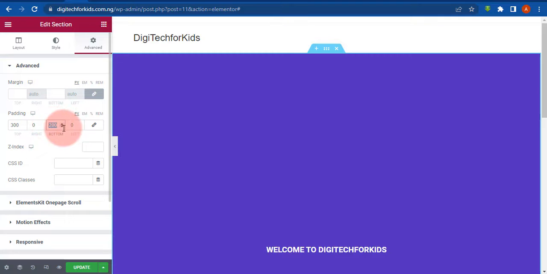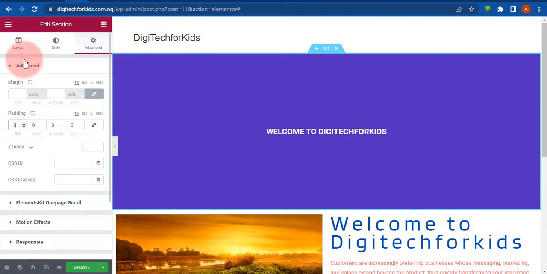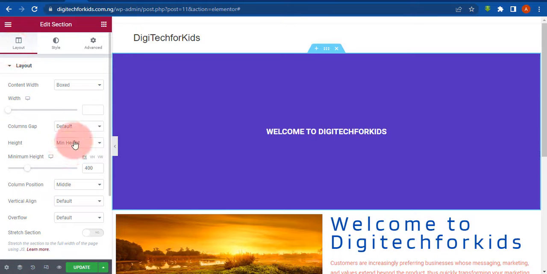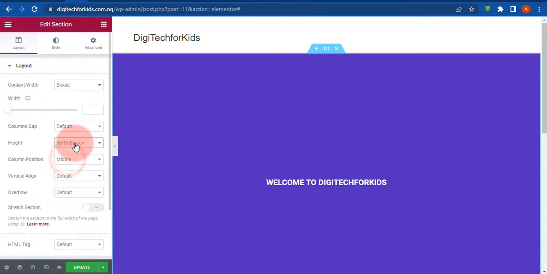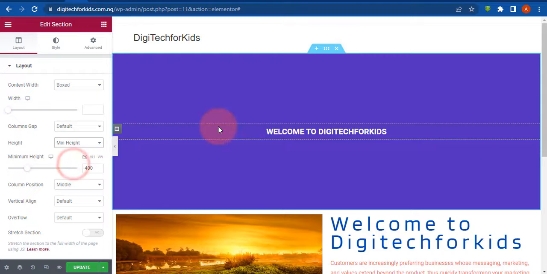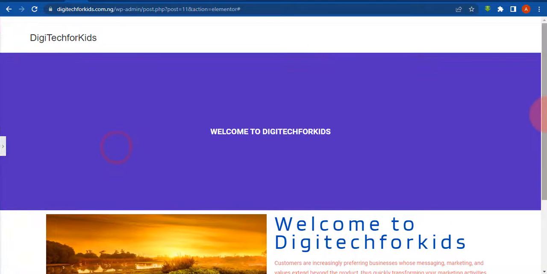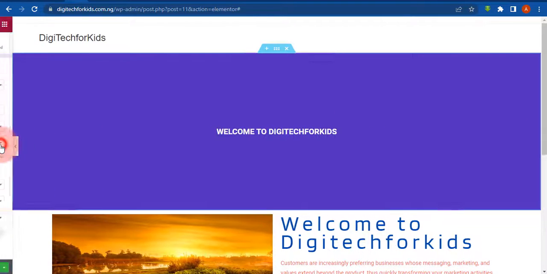So let me remove this. So let's go back. And so if I select, let me fit to screen. Let me select minimum height. Okay, I understand. So it has reduced. Now I can add another thing here.